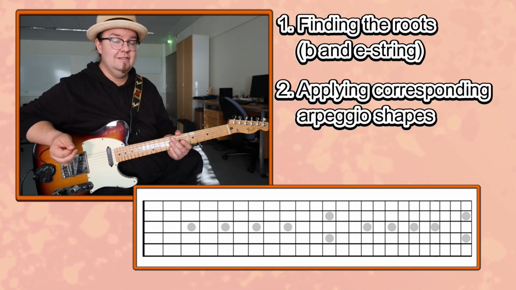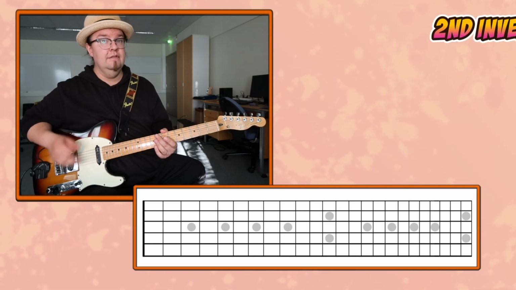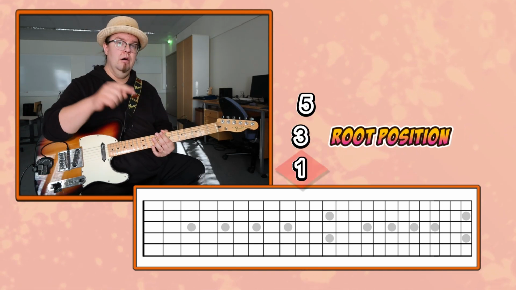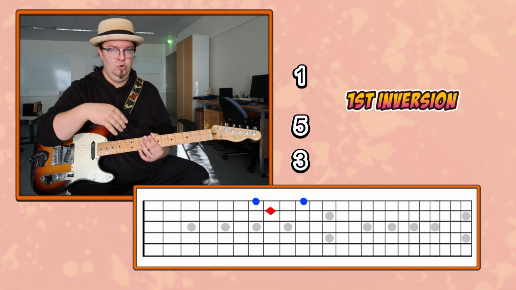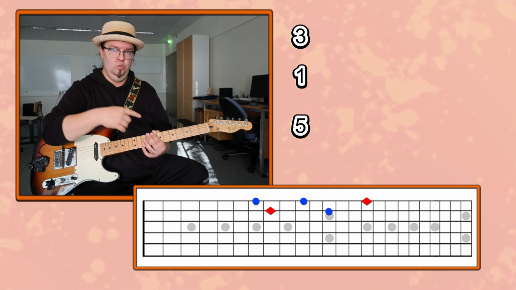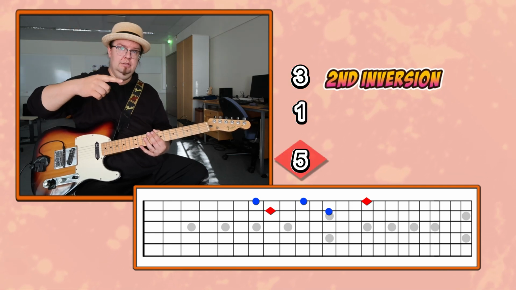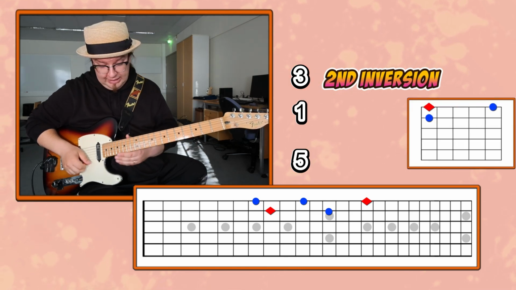Now, as you might have guessed, there's still the third shape, which is the second inversion, meaning that if our G is here, ba ba ba, and the first inversion was ba ba ba, then the next is ba ba ba ba do ba ba, which looks like this.